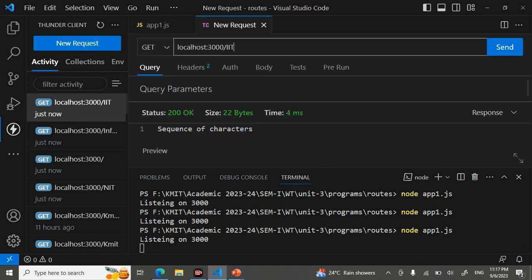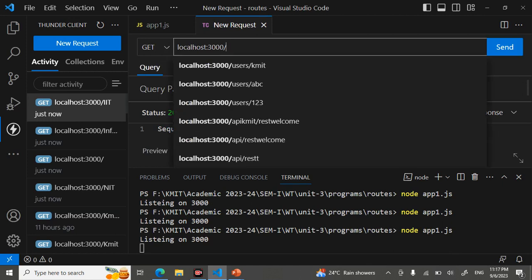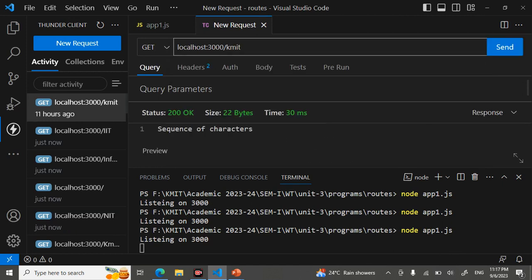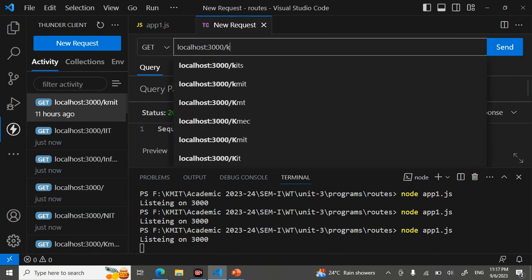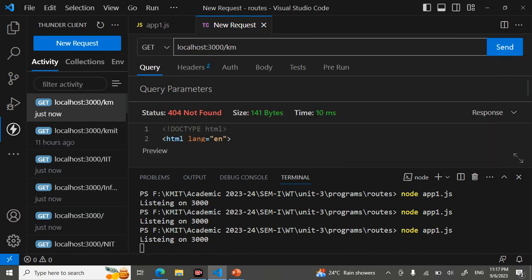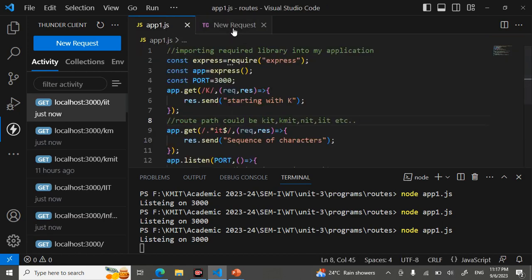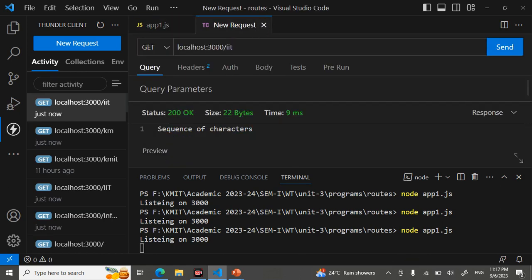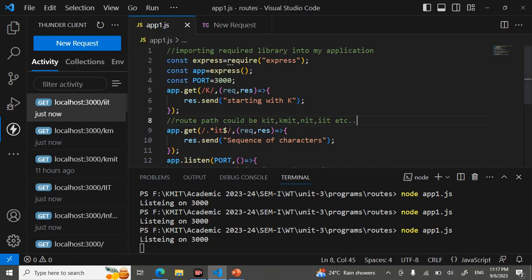So let me check now. KAT, other than that, it gives an error. KMIT is working. KM gives an error because it is not ending with IT. IIT is also accepted like this. So this is how we write a routing path based on a regular expression.